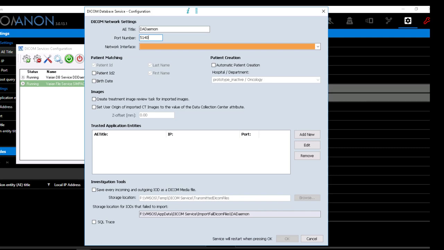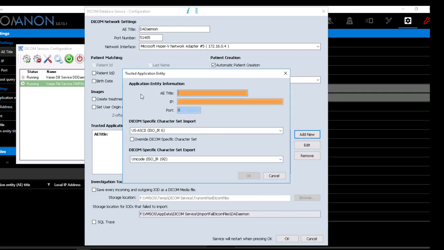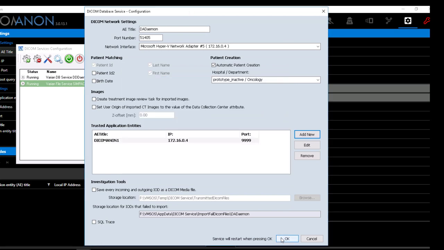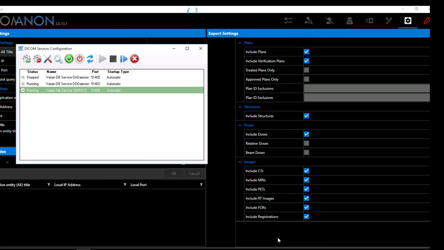If you want the ability to send patients back to this daemon, you must enable patient creation by checking the automatic patient creation checkbox. Next, we will set up a trusted list of other DICOM applications, which for us will just be DICOMAnon. Again, the entities added here are identified by the AE title, IP address, and port. If you are unsure what the DICOMAnon settings are, you can view them on the DICOMAnon Settings tab. Press OK when complete. I will now enable the daemon by starting the DICOM service we just created.